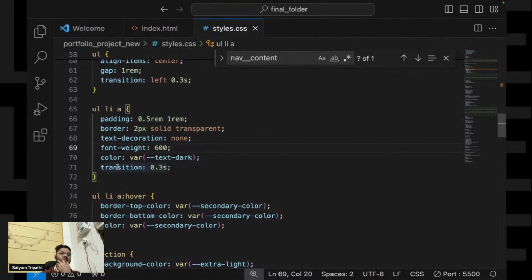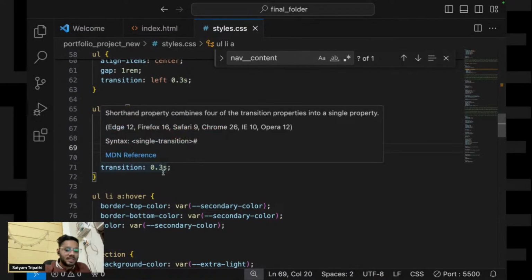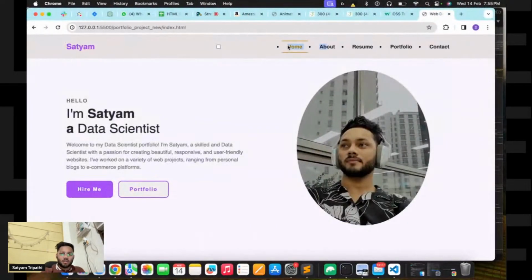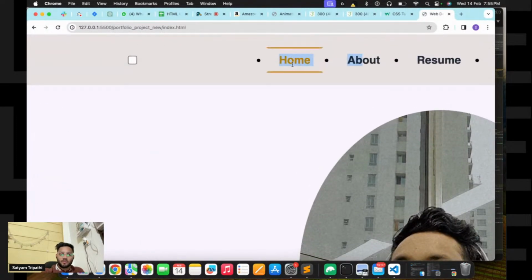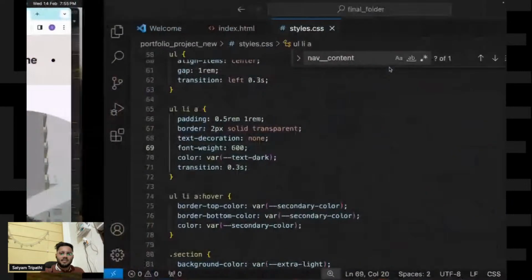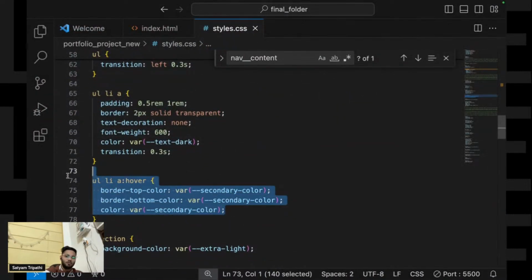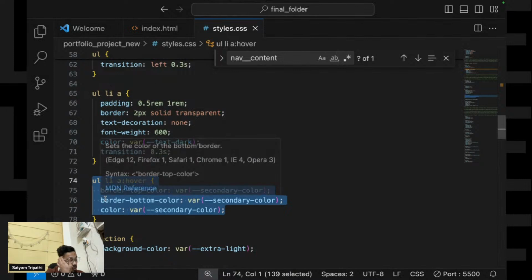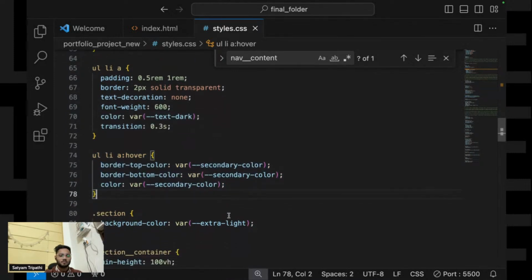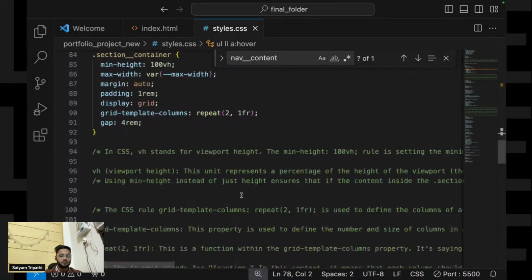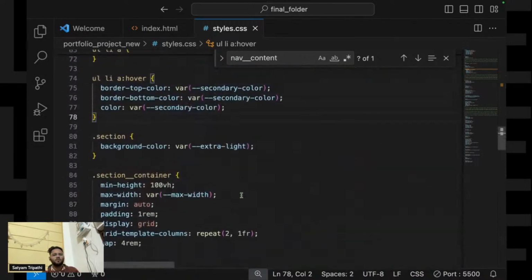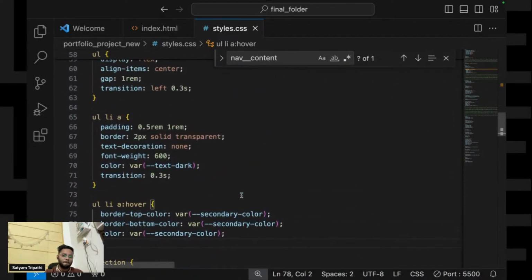Okay, now just see this thing, transition, that is 0.3 seconds. That is this thing only. If I'm moving it, you'll be able to see a little bit of transition over here. This is what we have added over here. So whenever you hover your mouse over there, at that time you'll be able to see a transition. This is what we have mentioned over here.